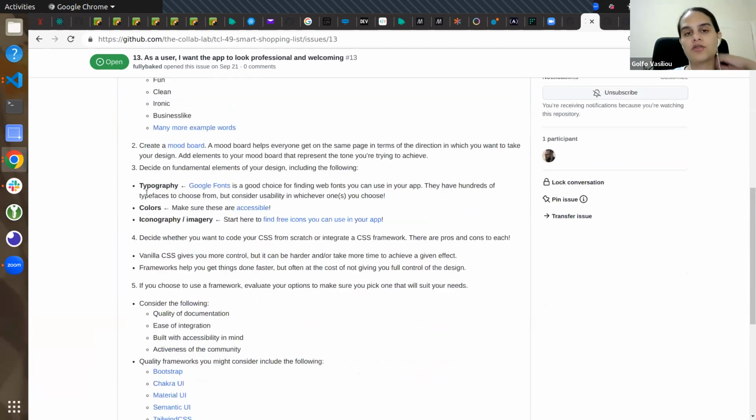For typography, you can use Google Fonts. It has a lot of fonts and it's very easy to add them to your app.